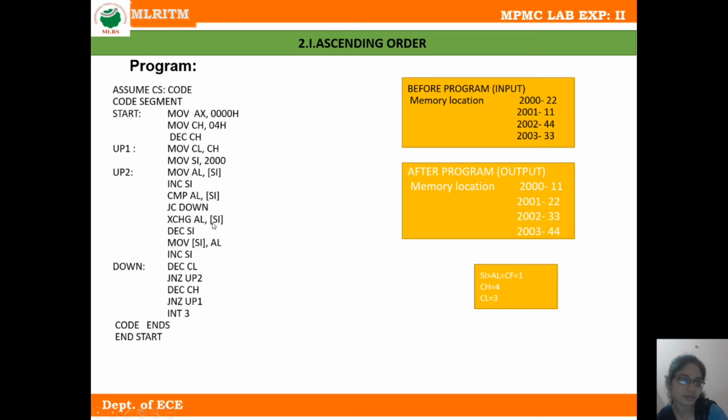AL, brackets SI. After this instruction, the content which is presently in the 2001 location is exchanged with AL, and the content of AL is transferred to the location 2001. So after this instruction, the content of 2000 is 11 and the content of 2001 is 22.